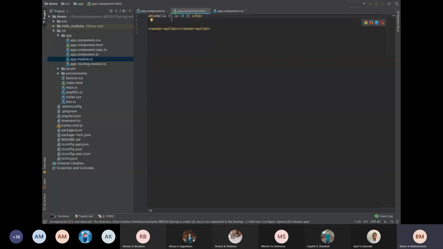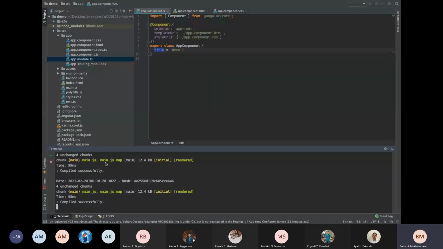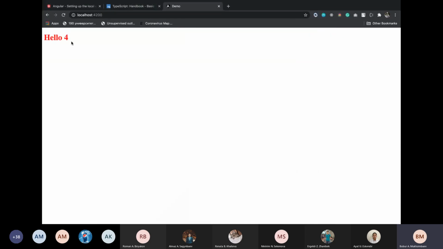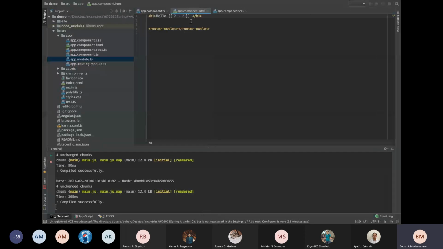As you can see here, inside of these double curly brackets, we can write our JavaScript code. It's a feature of the Angular template, and all these three files will be compiled. So after changing, as you can see, it will render our code on the page.